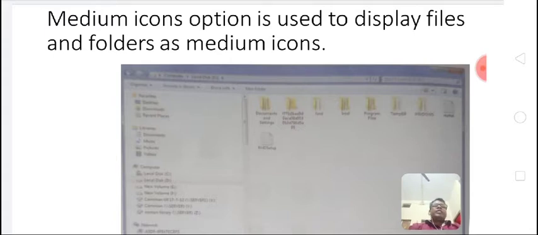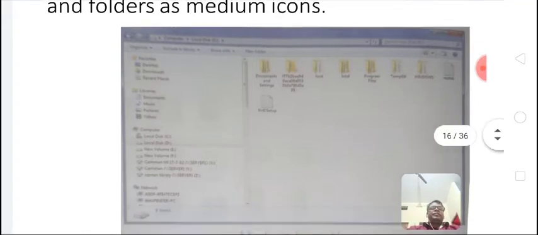Medium icons option is used to display files and folders as medium icons. Its icons are smaller than large icons.